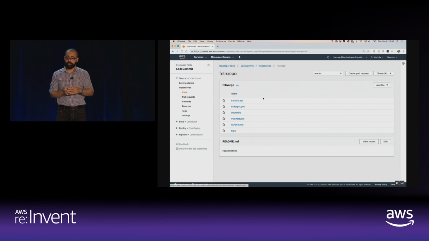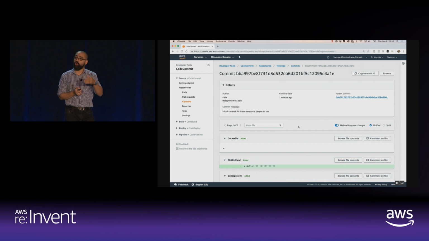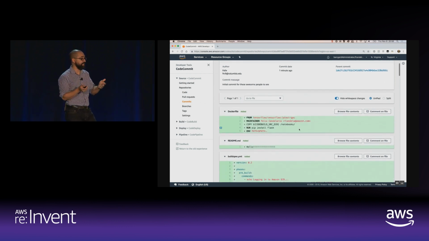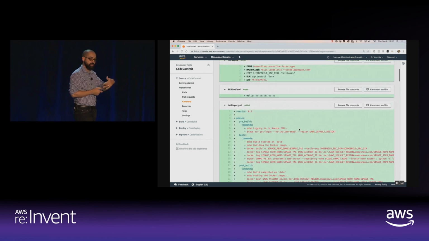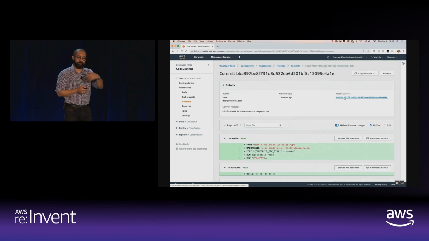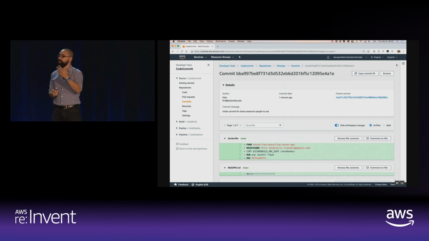So this is CodeCommit, and you can see here the contents of that repo, right? So I have here all my files and my model. If we go into the commit, you'll see here all of the changes. Everything's green because this is my initial commit. So you can see my build spec file, my actual model. And what I'm going to do now is copy the commit ID and put that in my clipboard buffer.